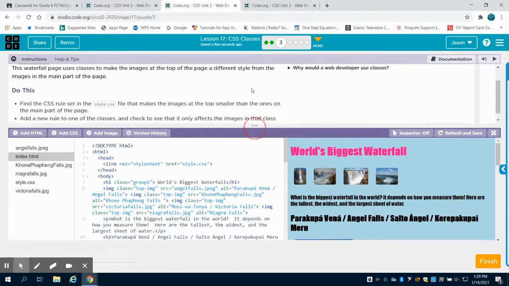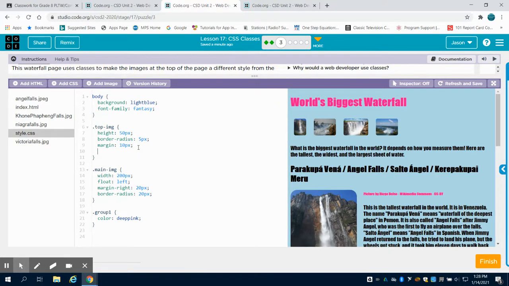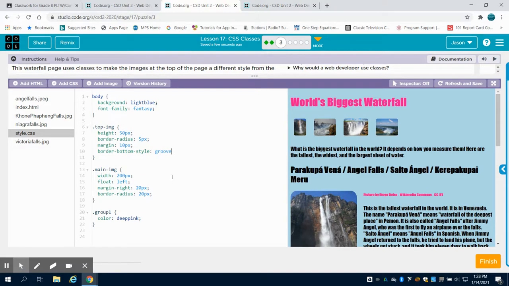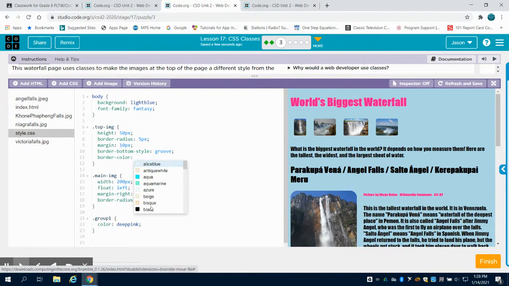So if we take a look then, this one's just asking you, on bubble 3, to set a new rule inside of an existing class. So I just come to my style sheet, my CSS, and I can see my top image. I could do a border style. Let's do a groove. And let's do a border color, something dark or something that's easily seen. Let's do the violet.